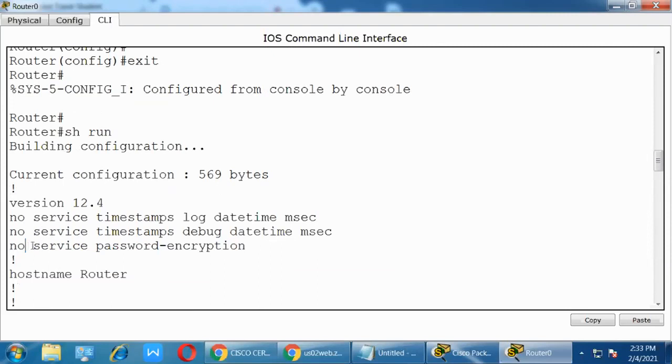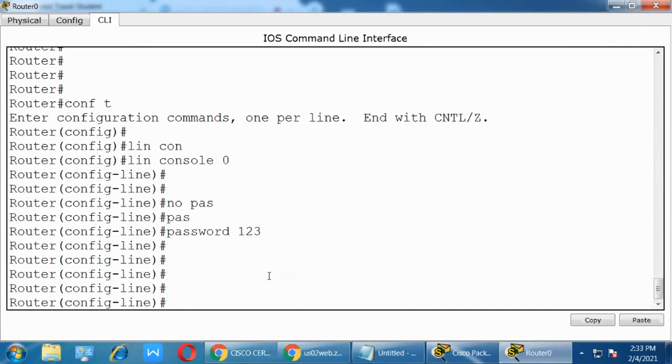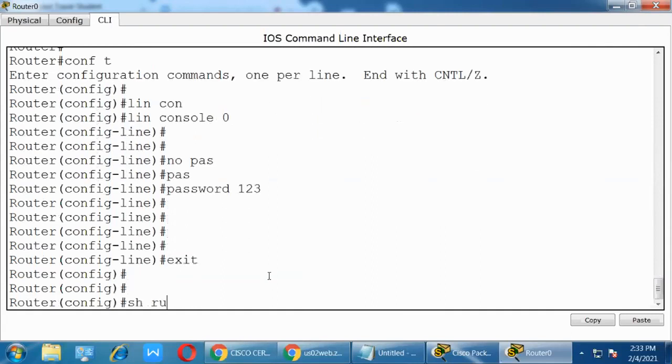So I want to enable this service, the encryption service. What do I need to type? Without no, right? Yes, sir. Without no, so what do I need to type? Service password encryption. But where do I need to type it? Not in line console, but in global configuration, without space. So when I type here, see here, before that I want to show run.